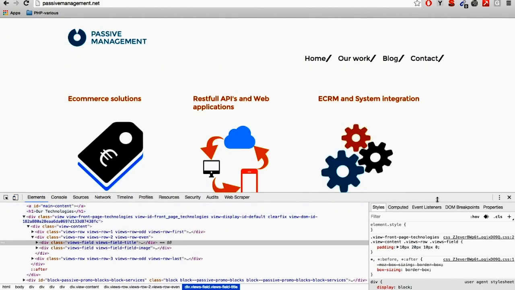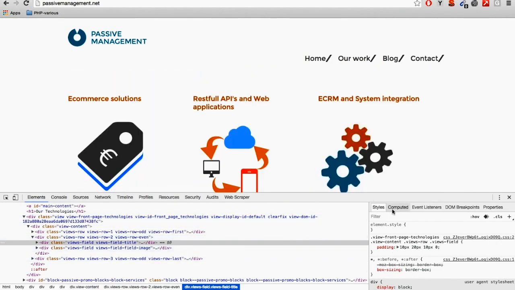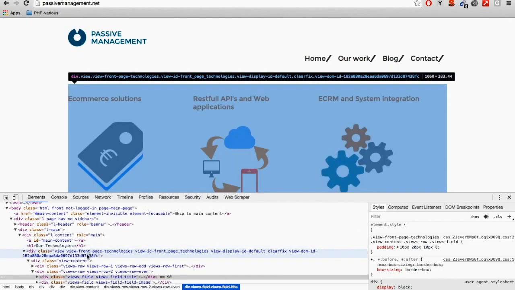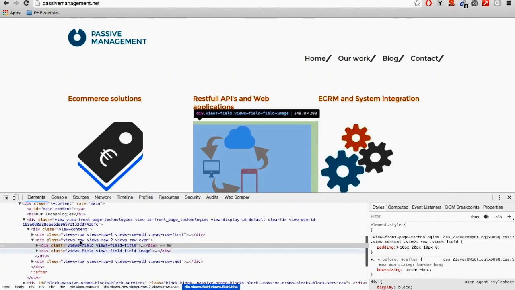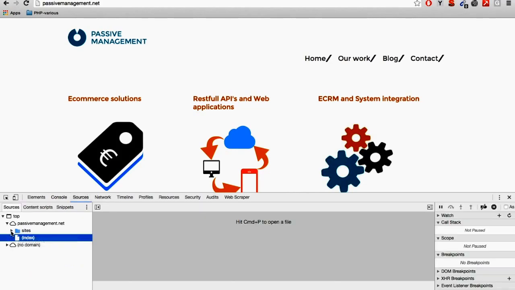Let me turn it on. What Inspect does is bring up the Web Developer's Console, and you can do various different things. You can see your CSS styling, you can look at the various HTML elements and see whether you're happy with the layout and things like that. You can also look at the console to test some JavaScript. You can look at the sources, so where your JavaScript and all that other stuff comes in.